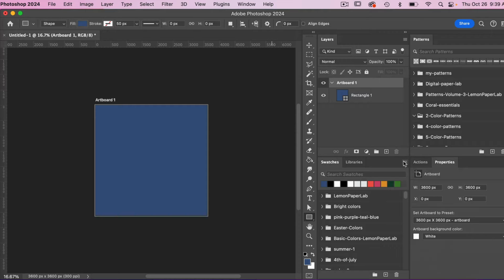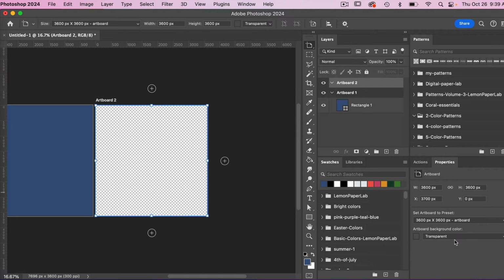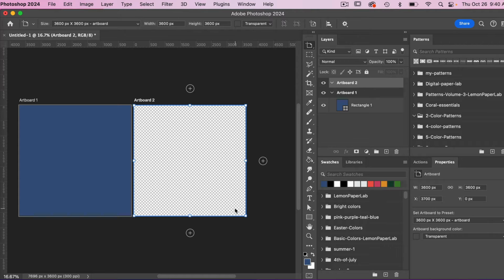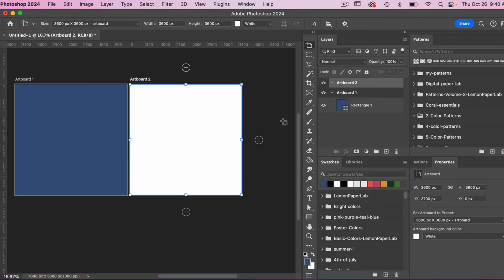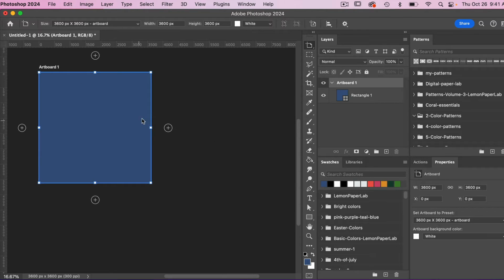Photoshop also has the Artboard tool. To access the Artboard tool, you'll come to the Move tool here and right click, and you can see the Artboard tool. When you select that, you'll see these plus icons appear. If you click on it, it will create a new artboard. In this case, under Properties, we can see that artboard background color is set to white. If you want it to be transparent, you can change that setting there. We'll go ahead and hit Command or Control Z to undo that. Let's go ahead and undo that, Command or Control Z. So we have our original artboard here.